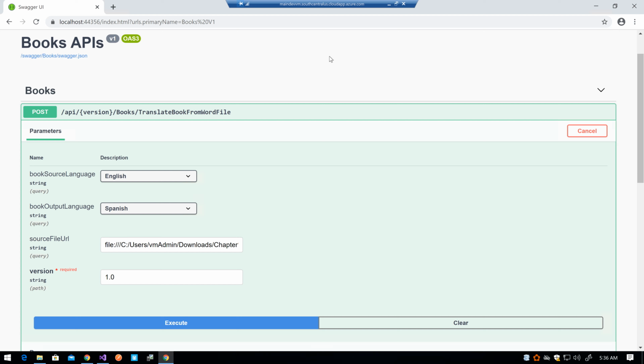Word-based documents. So that's already here. So you can now send your Word document in OpenXML format. That's what we are going to see in a second.